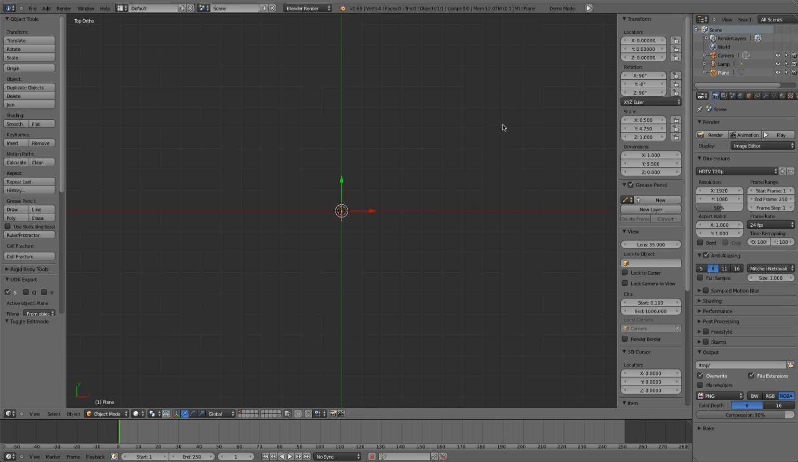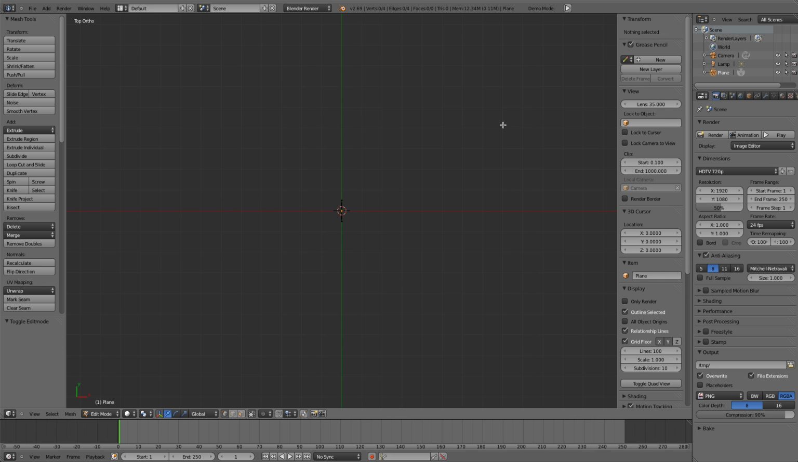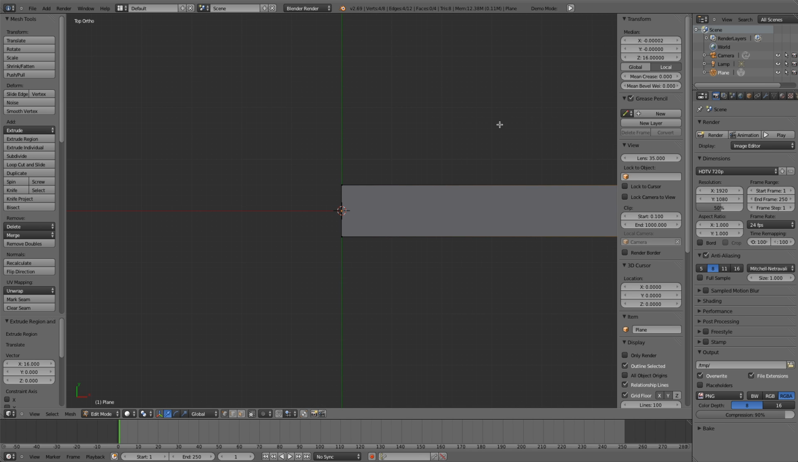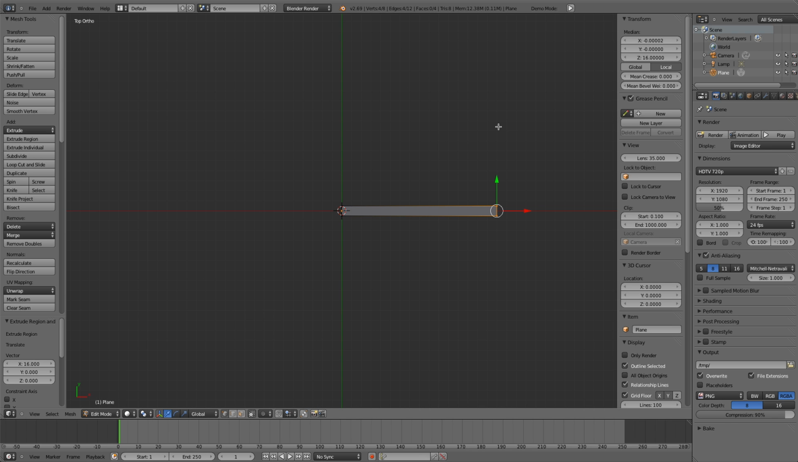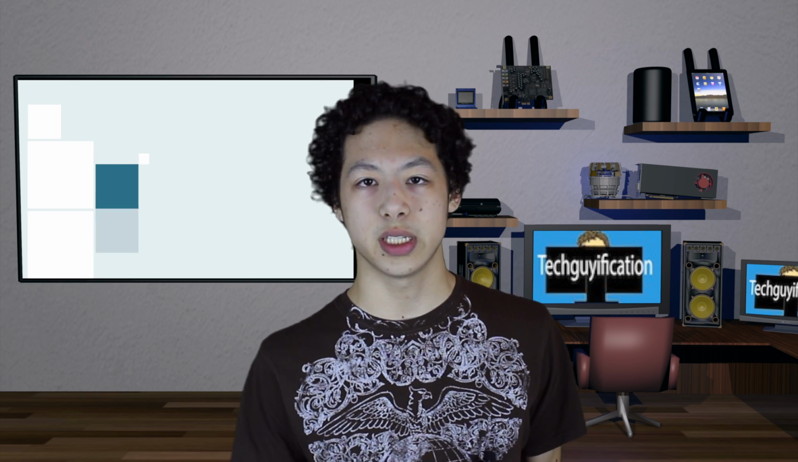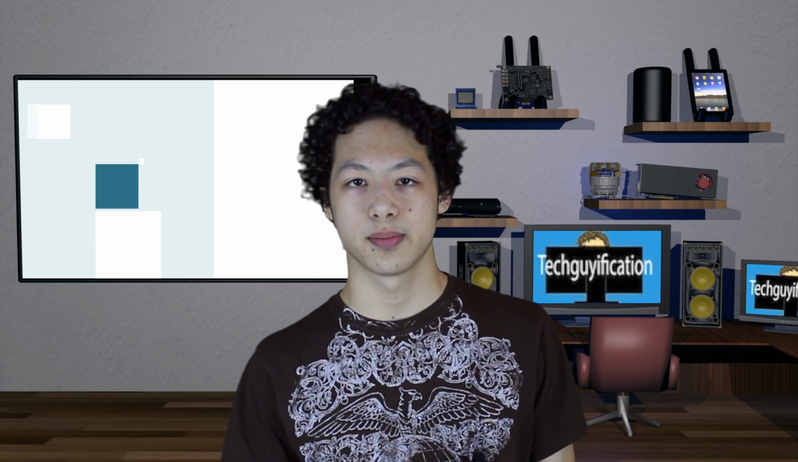Now go back into top view by pressing numpad 7 on your keyboard, press tab to go into edit mode, then press E to extrude, press X so it locks it along the X axis, and then press 16 and then left click. This will move the extruded vertices out 16 units.